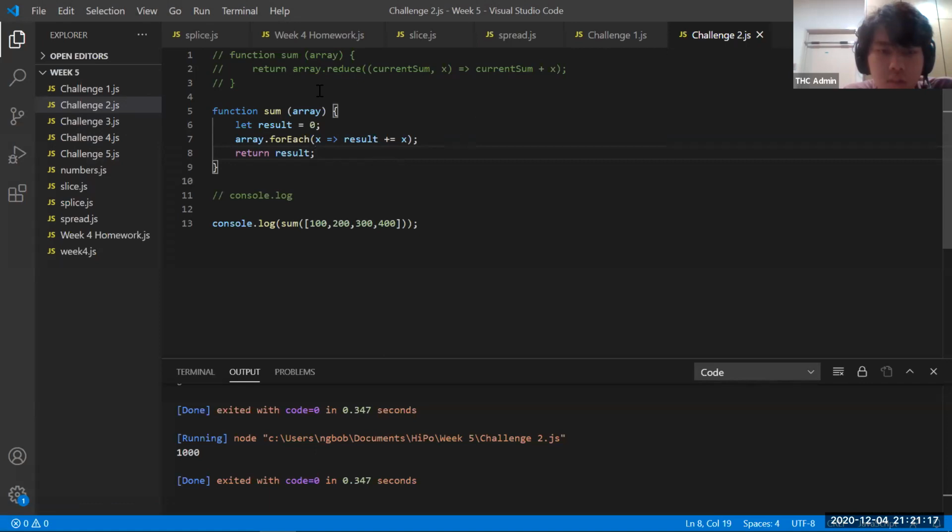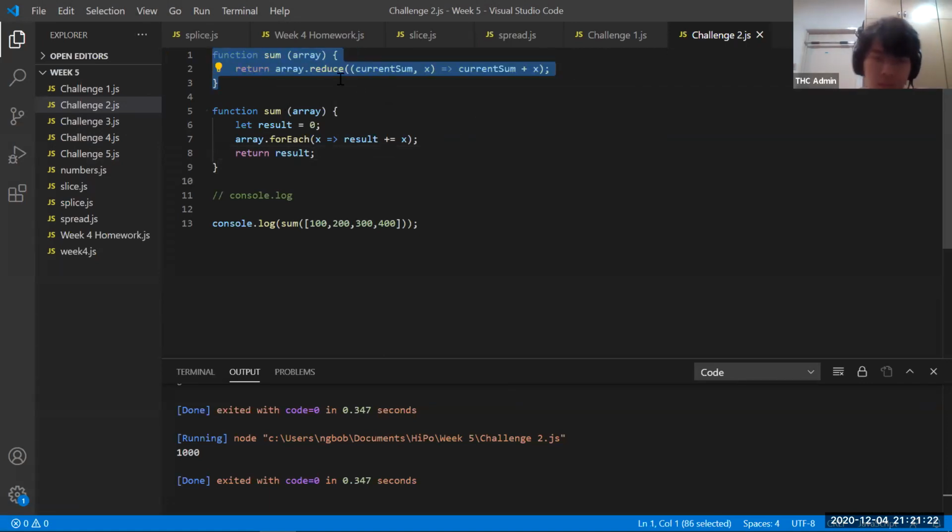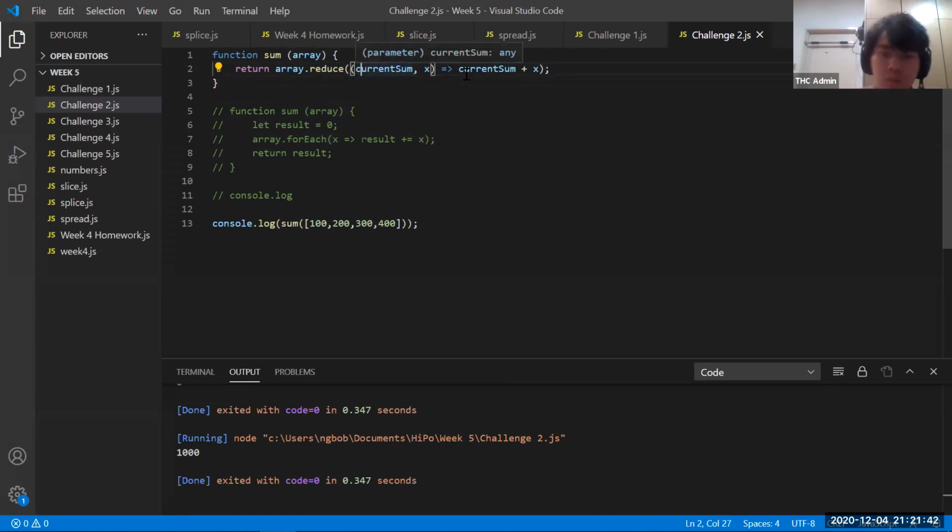So this is challenge 2, right? There are a few ways you can do it. The first way that I did was using the array.reduce method that you learned last week. What it does is it takes the current sum. So right here, array reduce takes in two parameters. It takes in a function that has two parameters, and then this is the running sum, and you just add it to x. Yeah, this is a bit complicated, so it's okay if you don't understand this one.